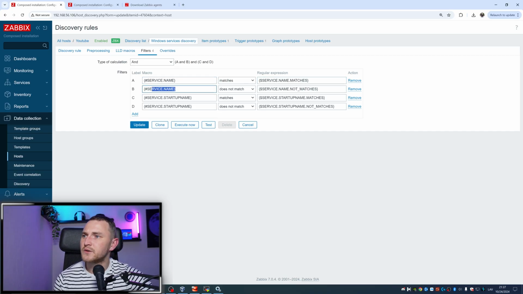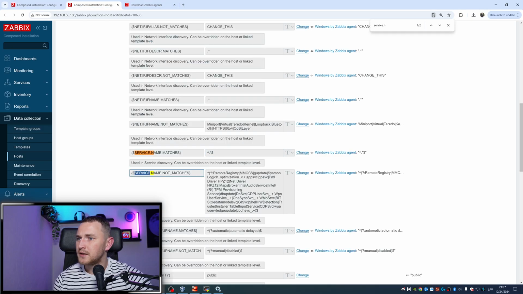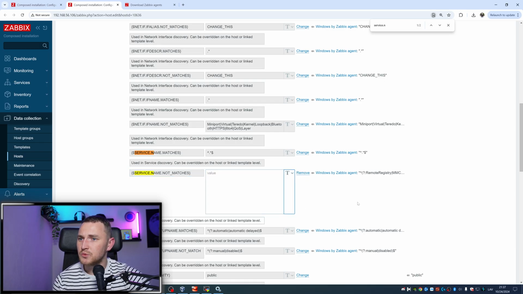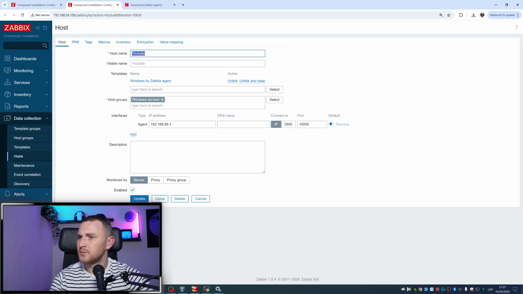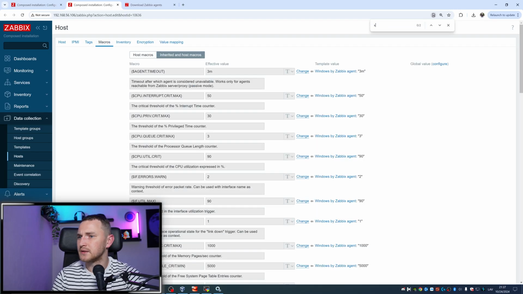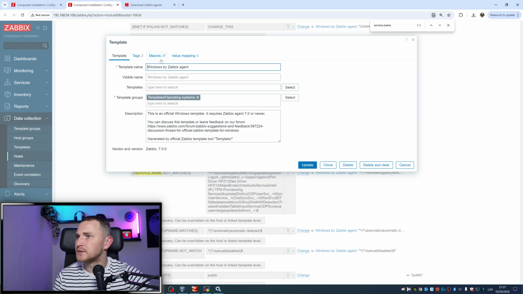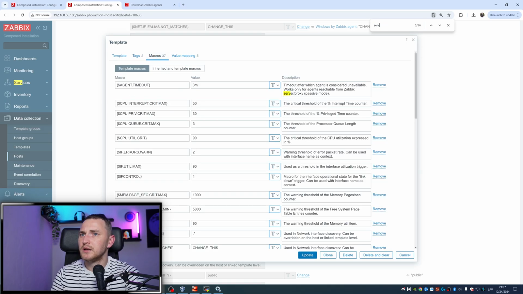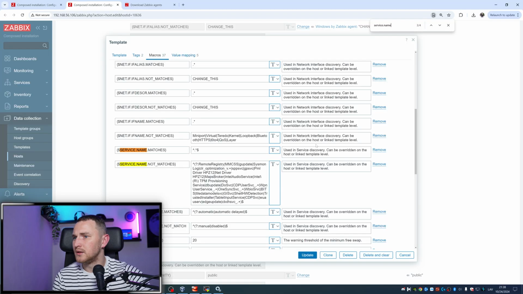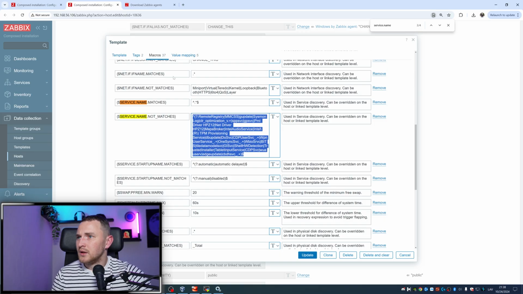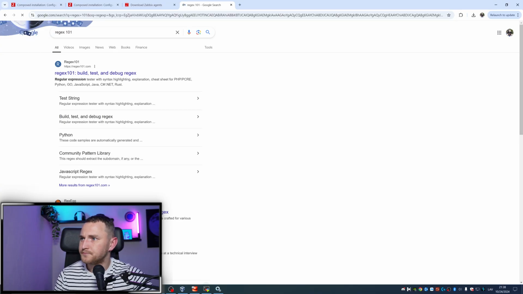The next one is service name does not match. Here, you need to enter all of the service names that you don't want to monitor. Let me do this again: macro inherited, service name not matches. I will do it here on the template level. Service name not matches. I will copy this out and put it in regexp 101.